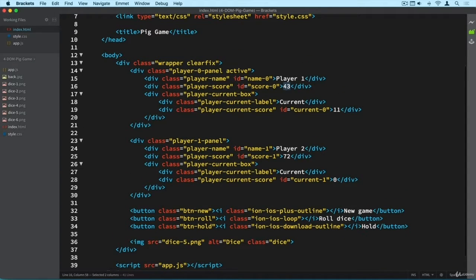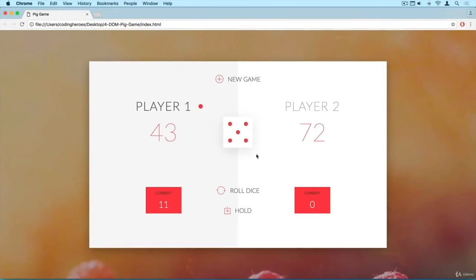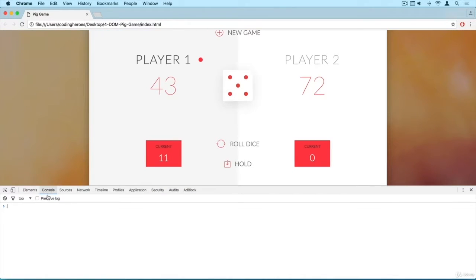So you see here 43 is the score for player 0 and 72 is the score for player 1. Okay, but back to the console. I'll hit inspect and then head over to the console. Now let's start by using the math object.